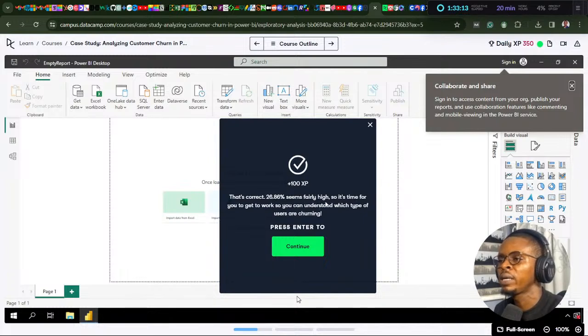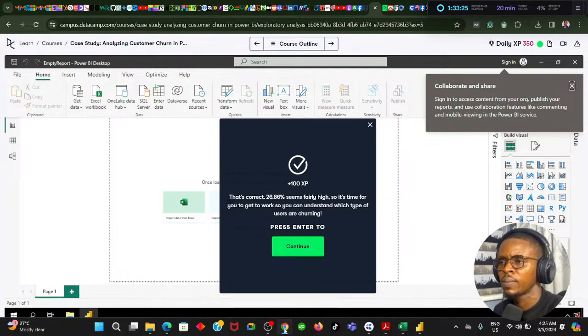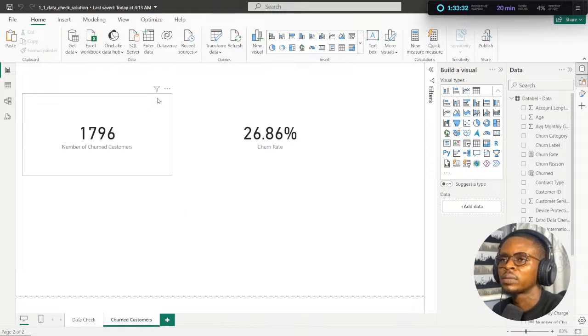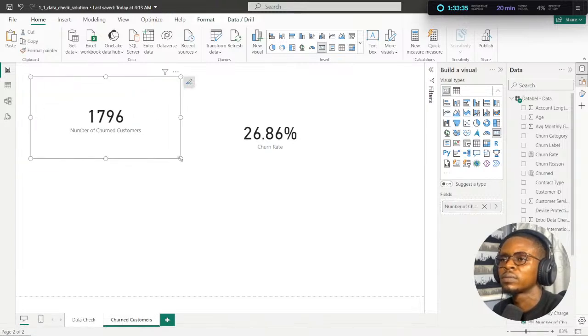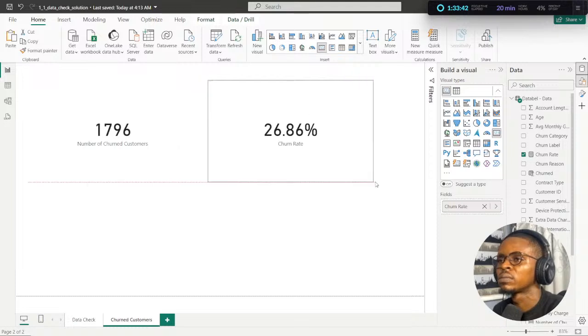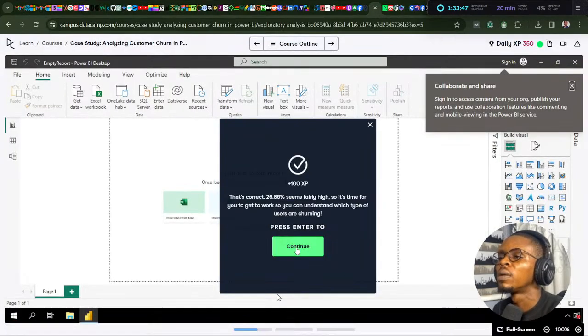26.86% seems fairly high. So it is time for you to get to work so you can understand which type of users are churning. That's pretty high. Definitely high. 26 is getting close to 50%. Not that close to 50%, but it is pretty high. So we are on track. We are making progress. Okay, so let's continue.